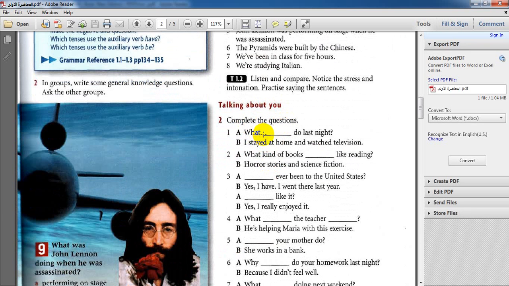Now, we have uncompleted sentences, and he needs us to complete the blanks and the dashes, and we have A and B, a question and answer. So what did you do last night? I stayed at home and watched television. What kind of books do you like reading? Horror stories and science fiction.